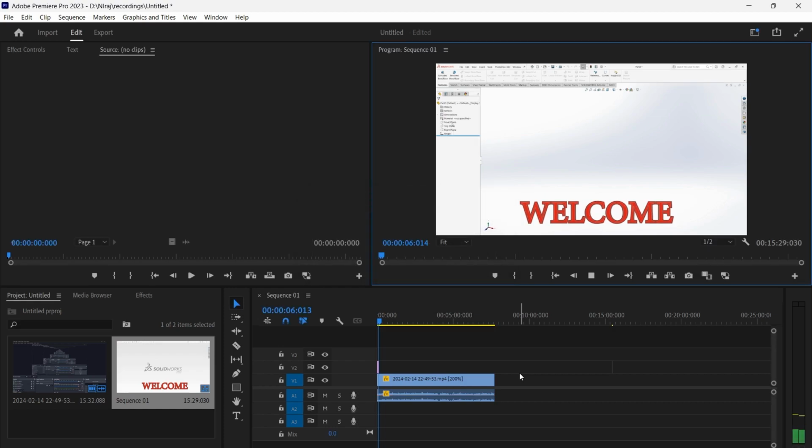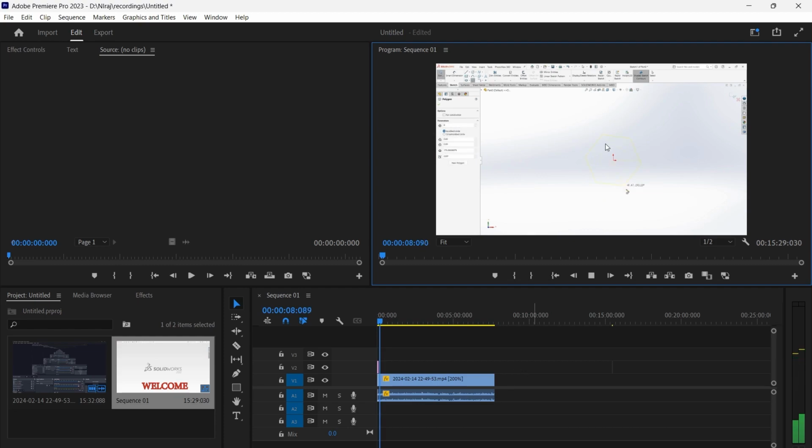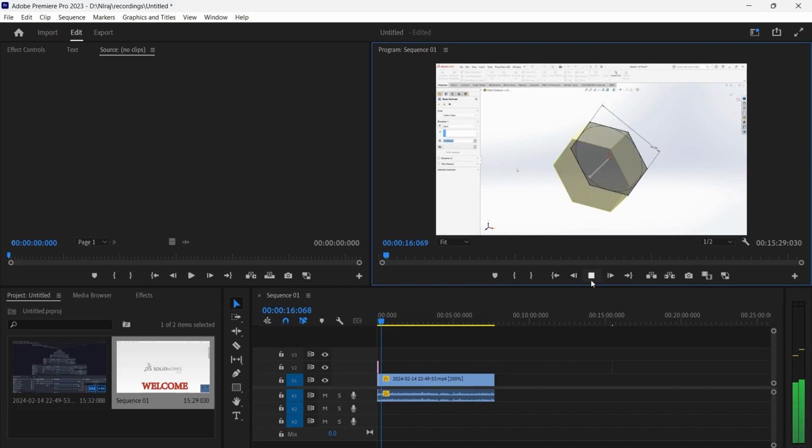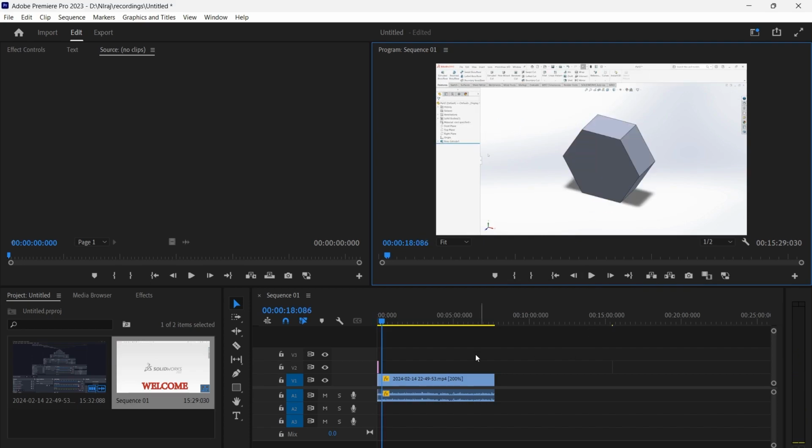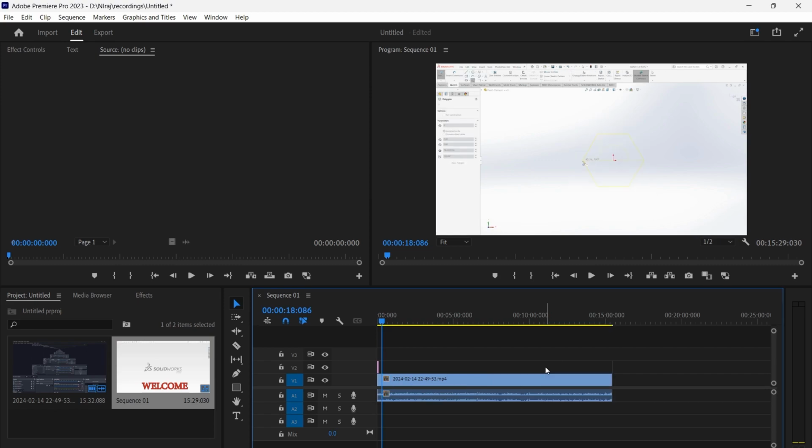Also sometimes the recording is not so good. Okay, so see. So the speed of the video as well as the audio speed has also increased. Now I don't want it to be increased. So what I will do is I will press Control Z, Control Z.